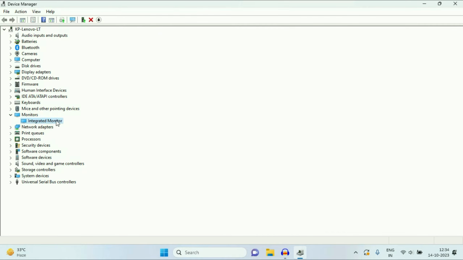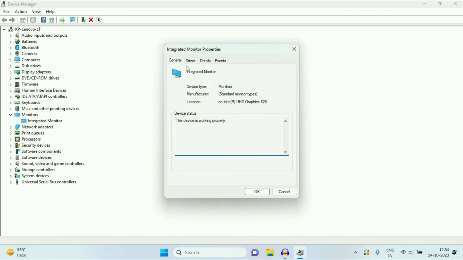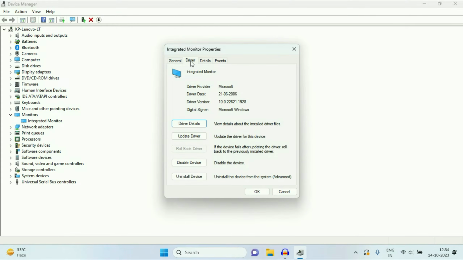The first step is make sure this driver is enabled. If it is disabled like this, you can see the disable icon here. Always enable it. Right click on it and click on enable device. This is your first step. Make sure this driver is enabled. Now again right click on it and click on properties. Now click on the second tab, driver.